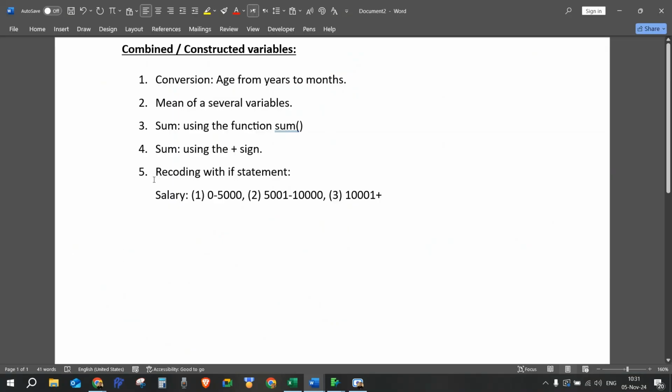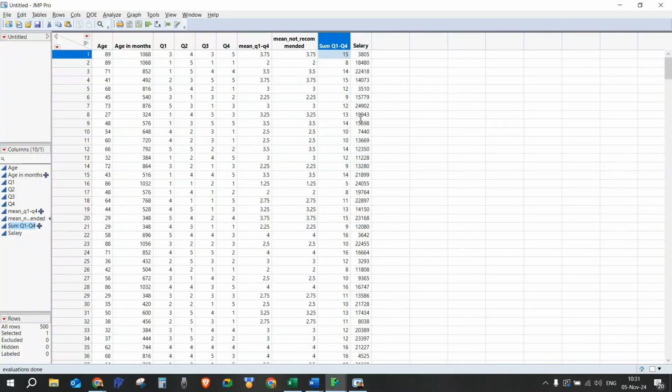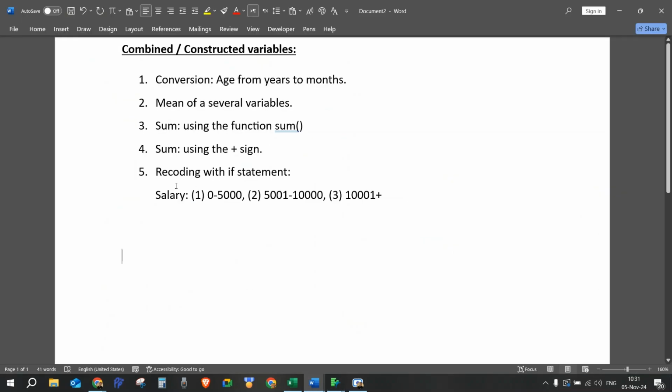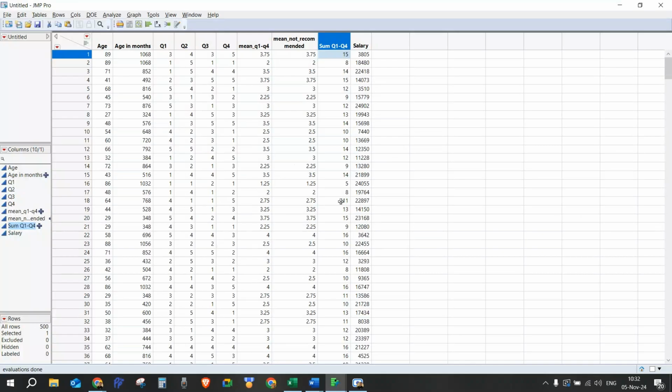Also, let's discuss the recoding. Let's do recoding of the salary. We can see that we have a salary. This is the column of the salary. We can do conversion of the salary. Let's do the conversion with the if statement. So in a way, this is a recoding, because instead of a wide variety of salaries, what I want is only 3 divisions. 1 all the way up to 5,000, 2 would be 5,001 to 10,000, and 3 would be 10,001 and forward. And we can use the if statement for this. Let's see how this is done.